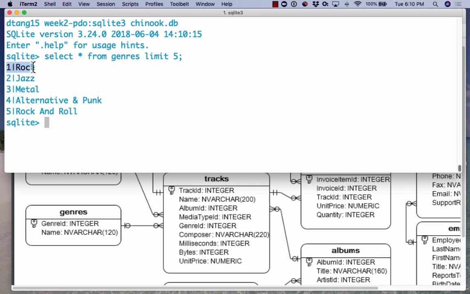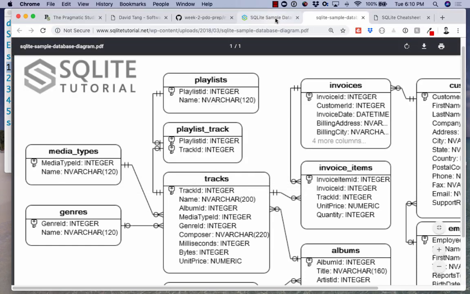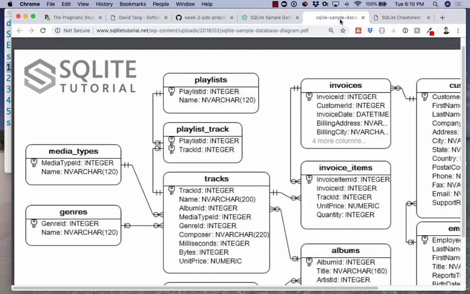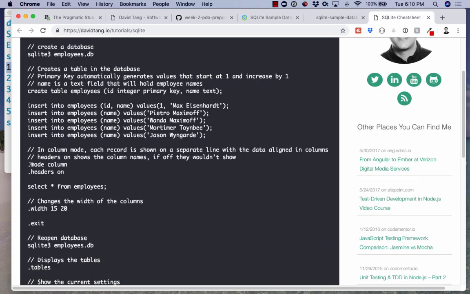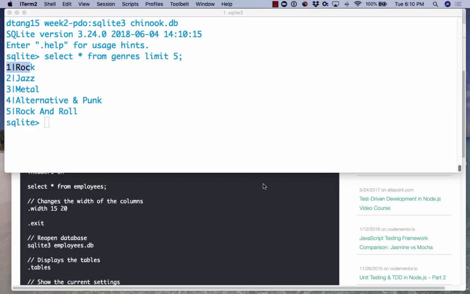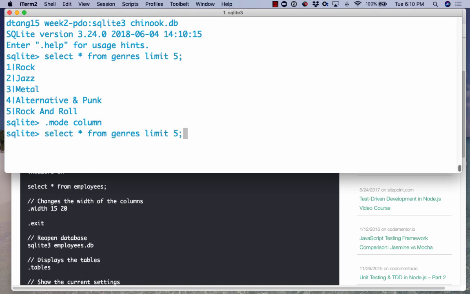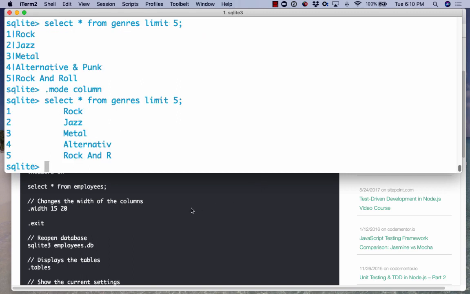Now it'd be nice if it showed the columns. To turn this on, I put a little cheat sheet on this week's set of links, the SQLite cheat sheet. There's a couple things we can do. There's this mode column. I just copy and pasted this mode column, and I re-execute that. It'll split this out into separate columns, but I still don't have the headers.